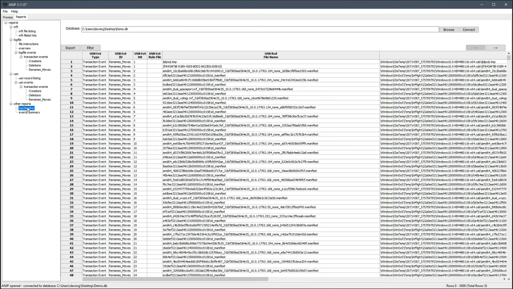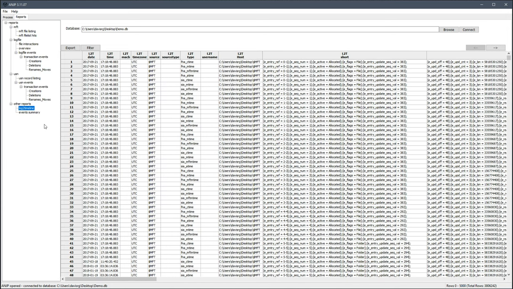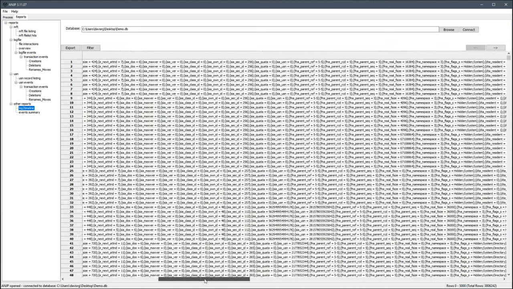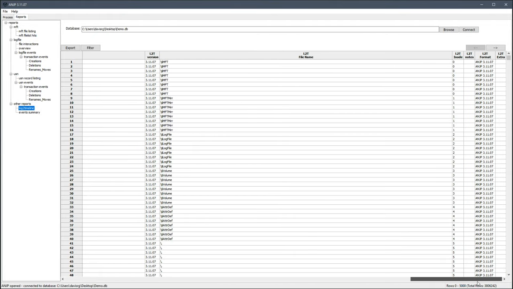Under other reports, under log to timeline, as you might imagine, this contains all of our data in a log-to-timeline friendly format. So if we wanted to export this data for use in the creation of a super timeline with log-to-timeline, this will output that pipe-delimited format that is expected by that tool. You'll notice across the top all of the L2T column headers. And as we continue to scroll to the right, a large amount of data in that particular format.